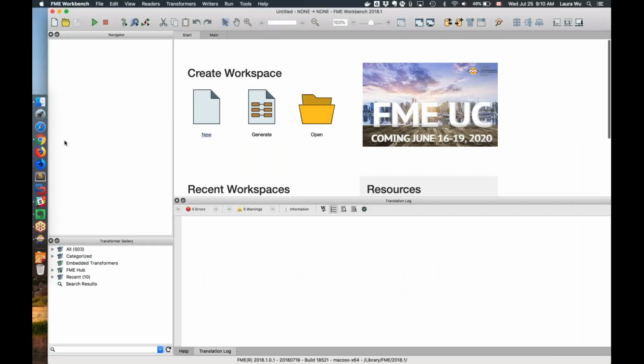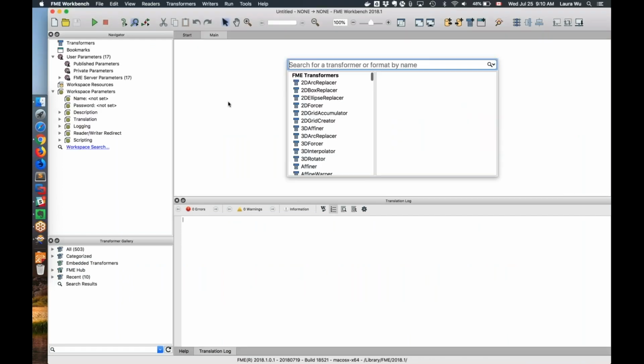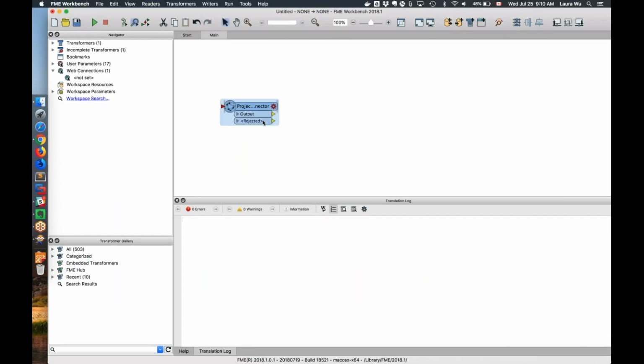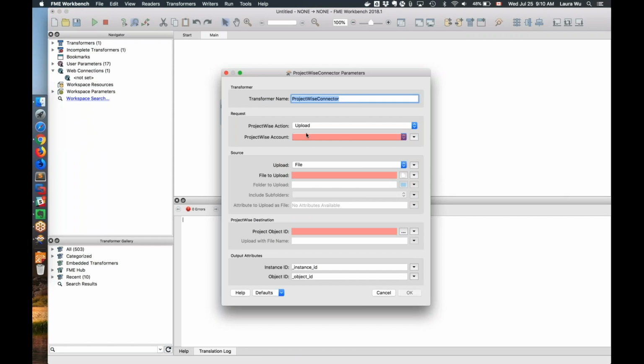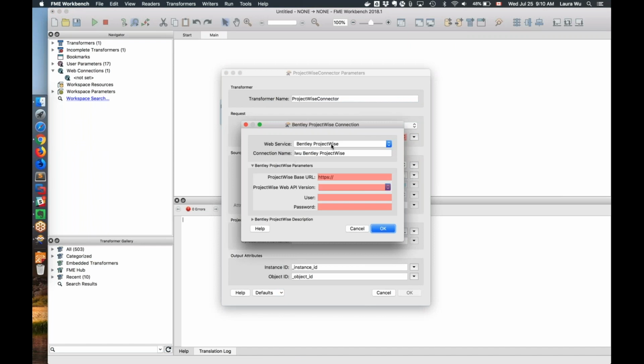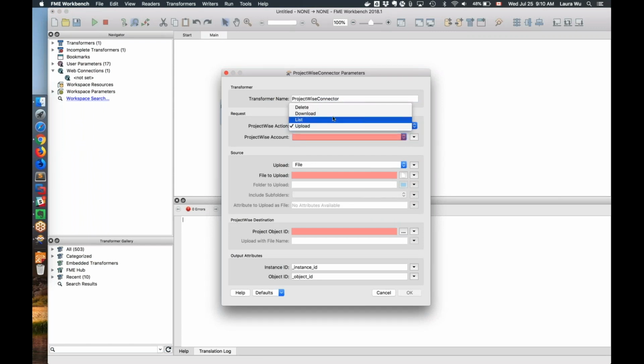Here I am. Okay. So it's the ProjectWise Connector here. It just has options in here to decide what you want to do, set up your account. So it's through a web connection here. It's a Bentley ProjectWise, put in your URL and your username and password, and you're good to go. So you can upload new files, list them, download, and delete from here.